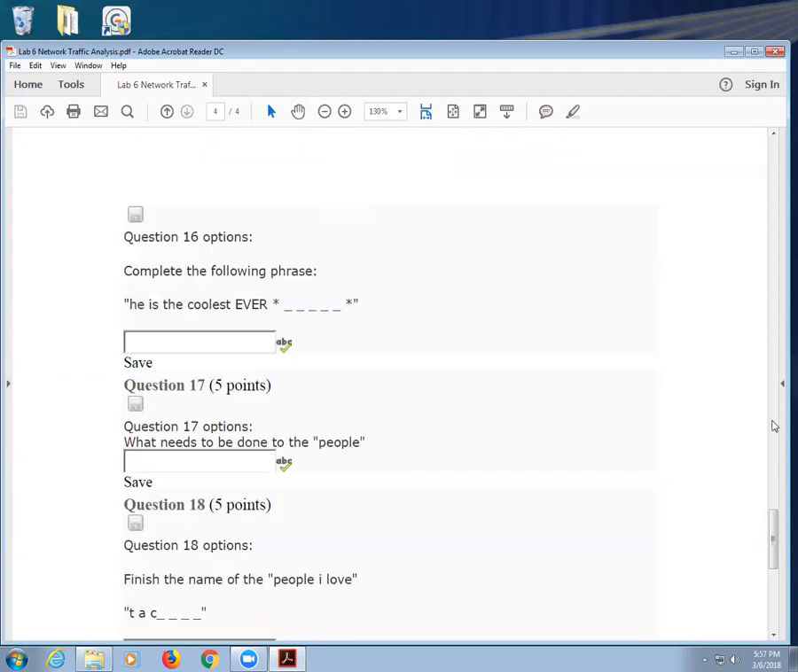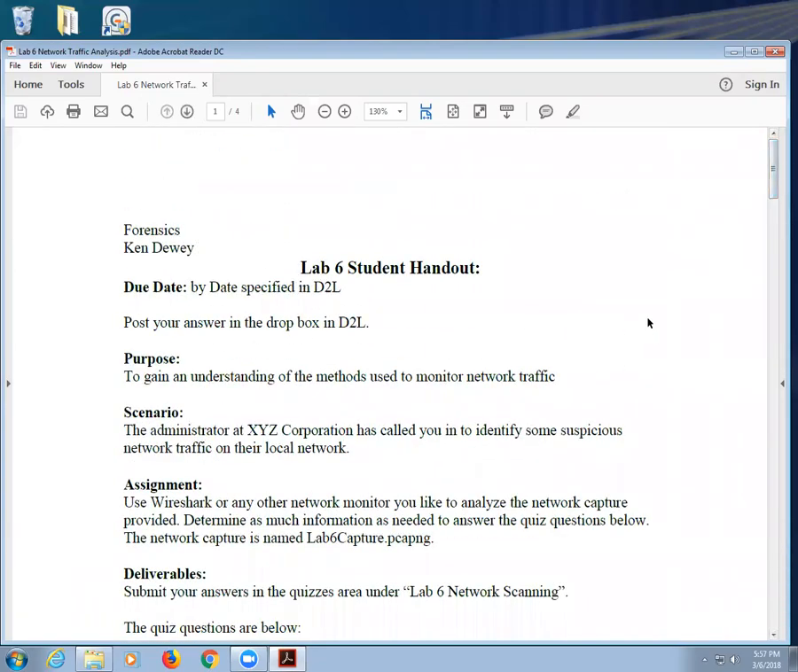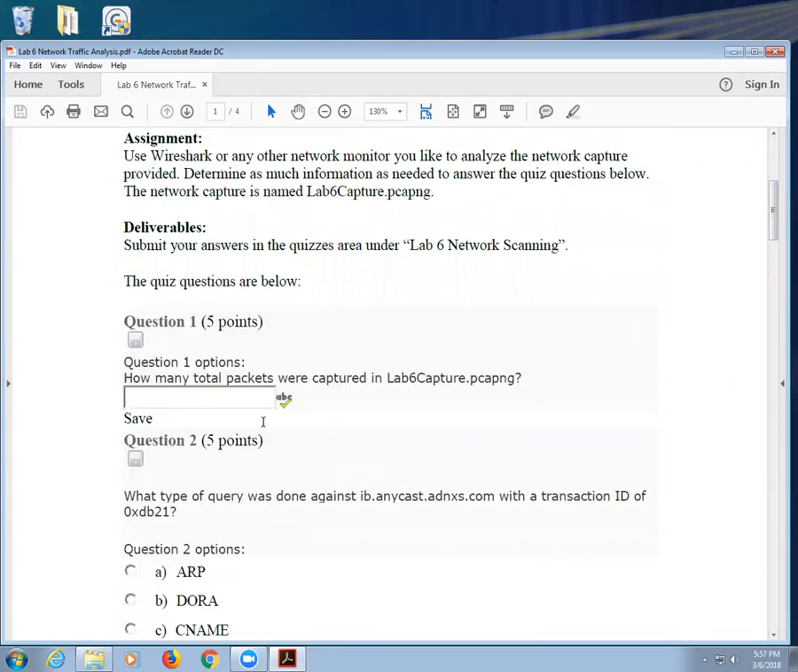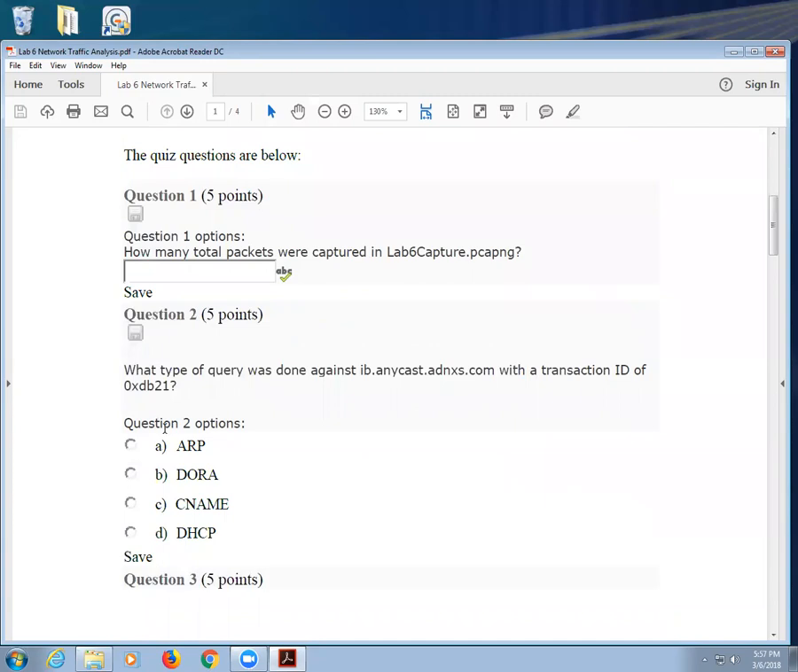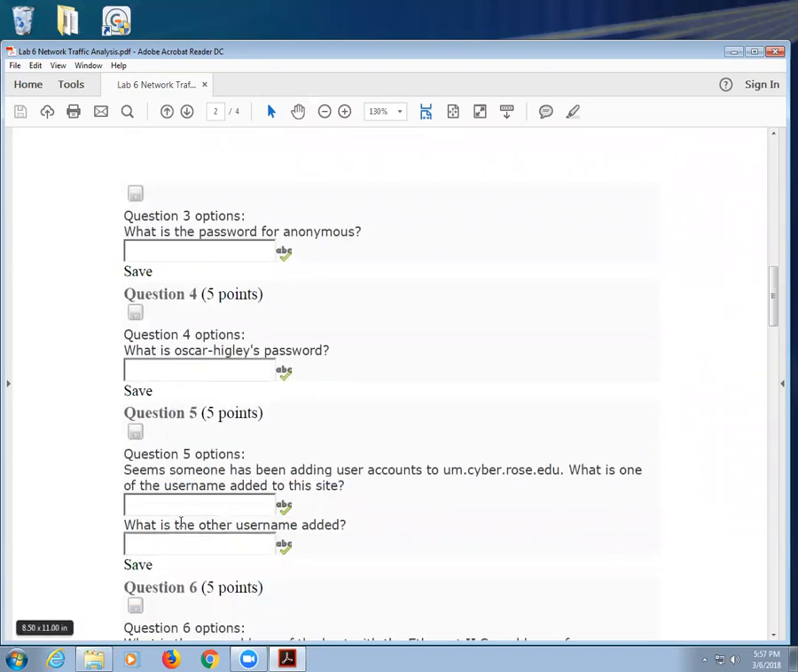Actually, let's look through these questions so there are no questions about the questions. Okay. So, Christina, for question number 1, we're just going to put a number in there. For question 2, we're going to check a box. Question 3, we're just going to put a password. We're not going to put an anonymous colon password. Same with the next one.